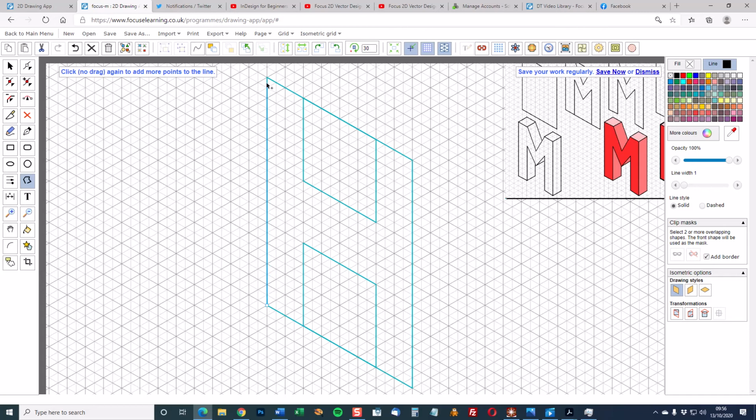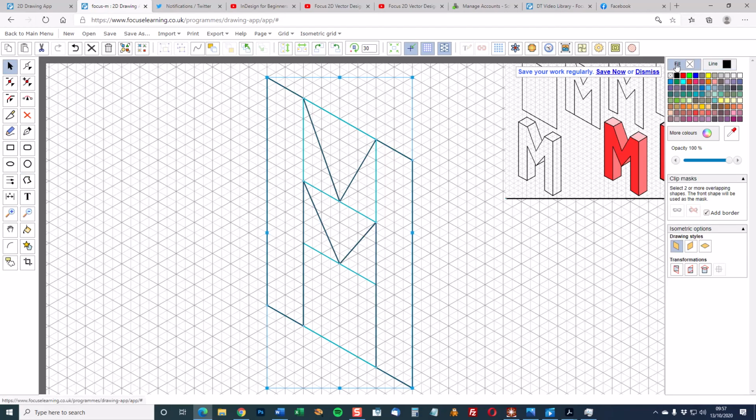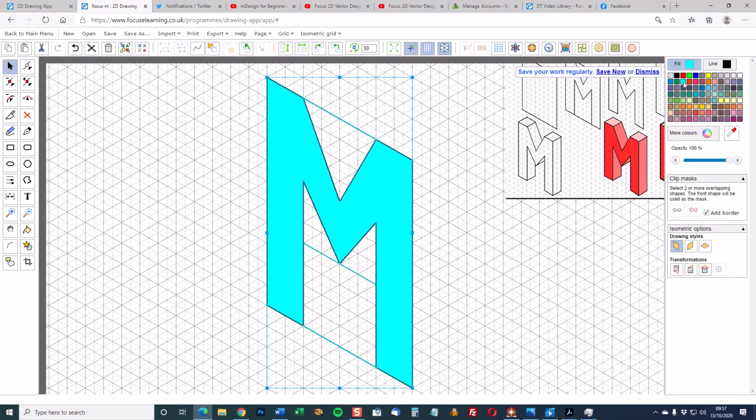So as I click, the line will draw. This creates an enclosed shape. Finish off by a single click at the end. What we now have is an enclosed shape. I can demonstrate that by filling it. So there's our M.